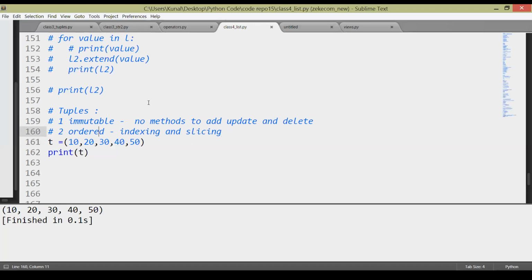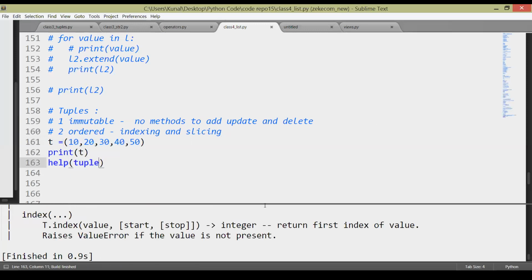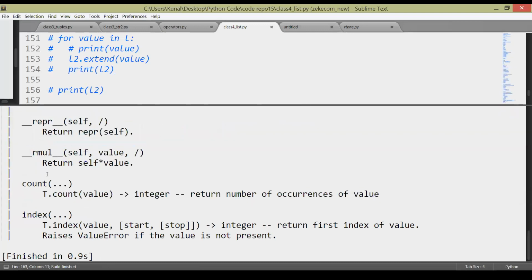So I'm defining a tuple t with these values. I'm just printing it. Tuple is immutable, which means there will be no methods. Even if you check help, you will see there are only two methods for your tuple, that is count and index. There is no append, extend, or any other method. So only two inbuilt methods, count and index.